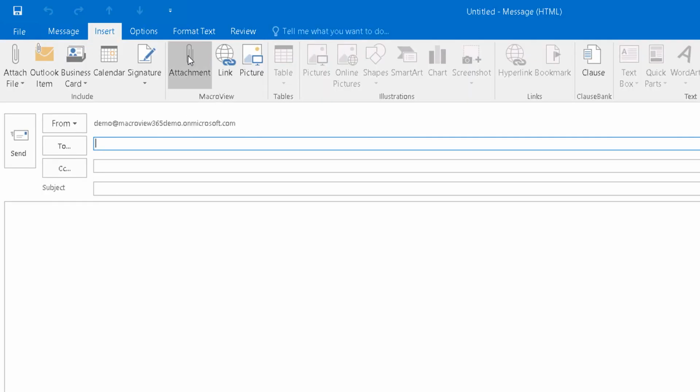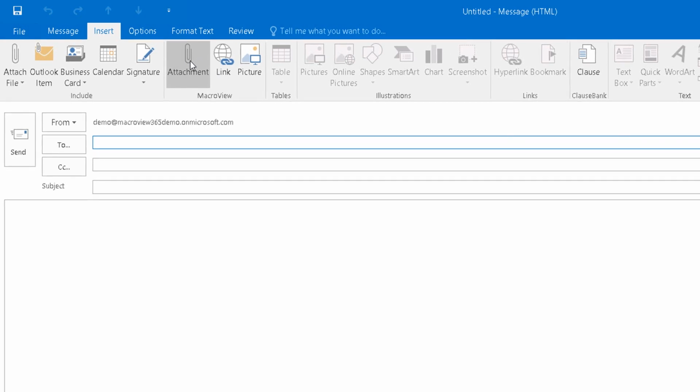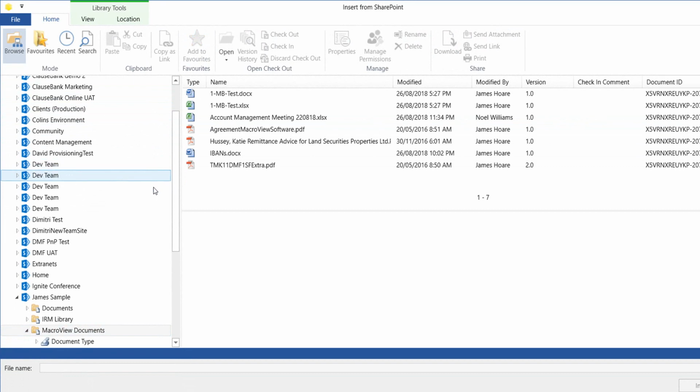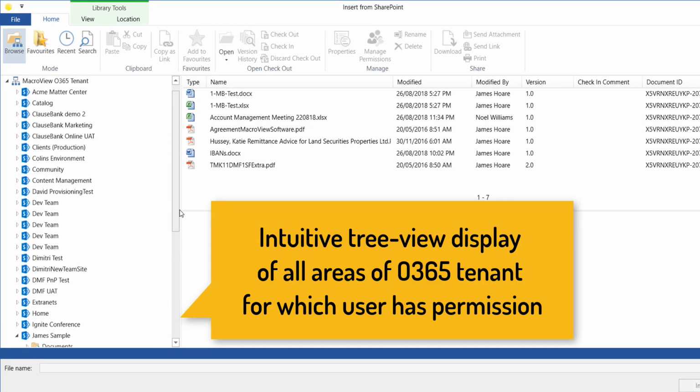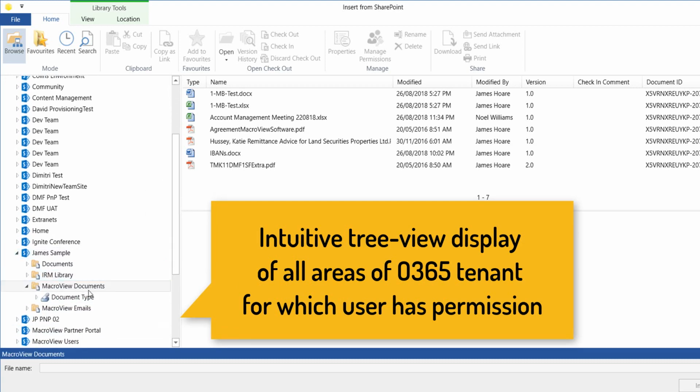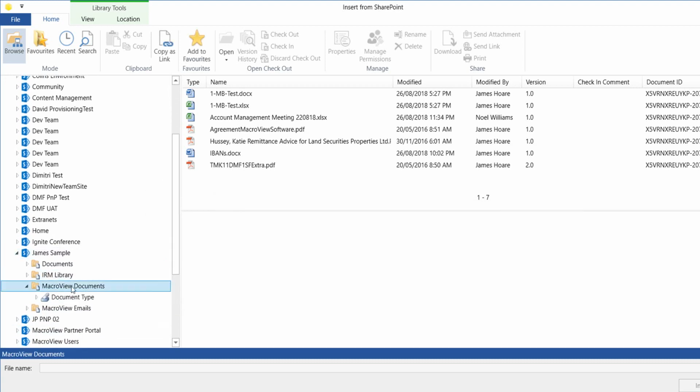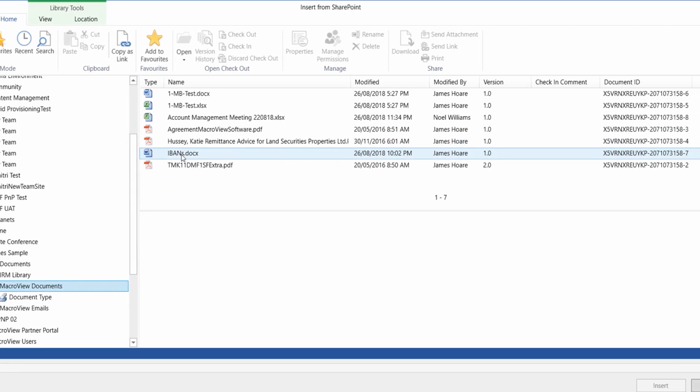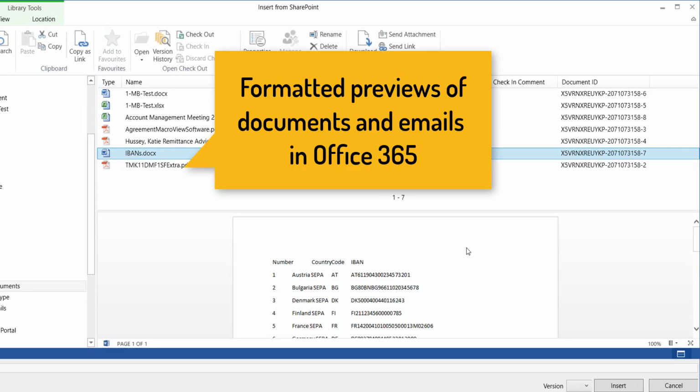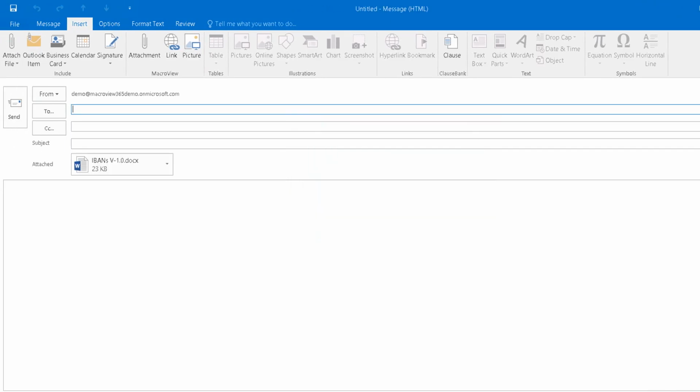Here's our new email. We can use the attachment button within the MacroView group on the Insert ribbon to retrieve a document from SharePoint Online. MacroView provides an intuitive tree view display of all the areas in that online tenant for which the current user has permission, including this document library. If we click this IBAN's document in that library, we see a formatted preview, and we can now insert it in our outgoing email as an attachment.